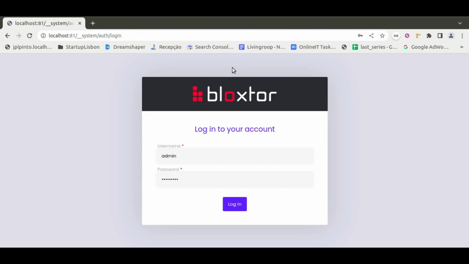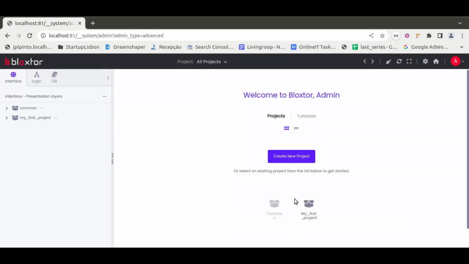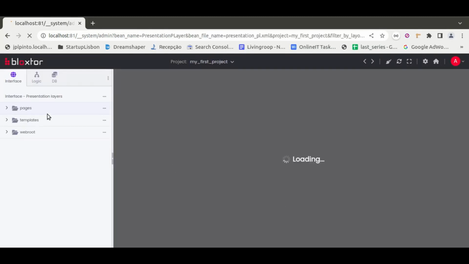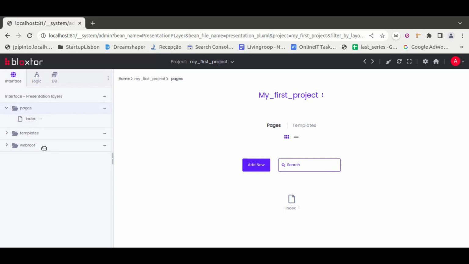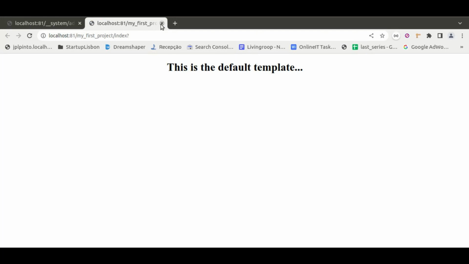Hello! In this tutorial I'll teach you how to create an application with authentication very fast by installing a program from our store. So let's log in our framework, choosing the advanced workspace and the corresponding projects. Okay, so currently we have here the default files for the default project that we have been using in all the previous tutorials. So currently what we have is an index file with a default template.